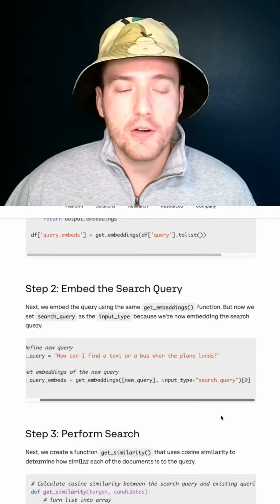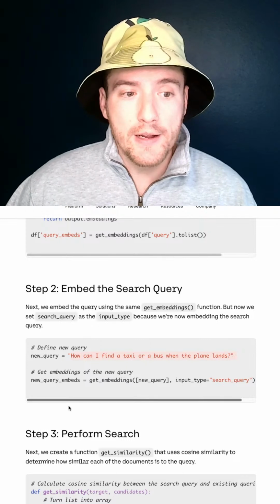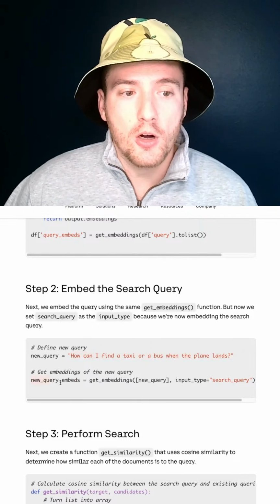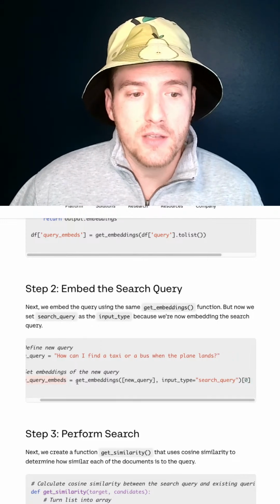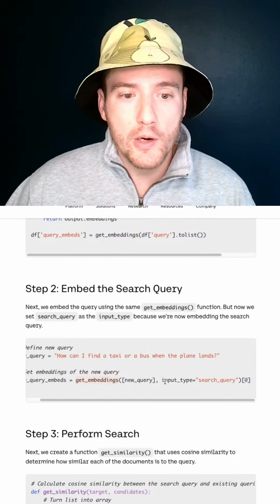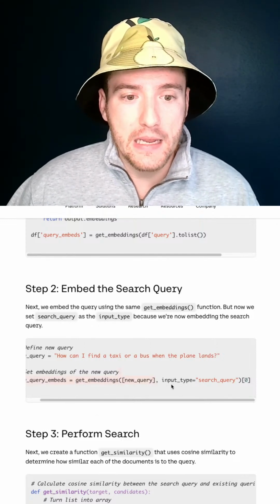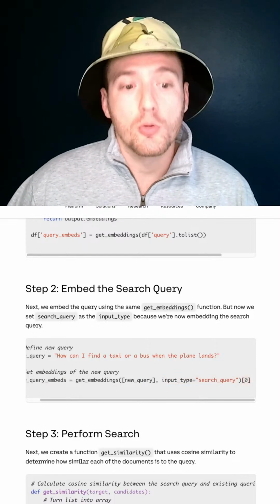For the search, we've already gone through it, but again, we're going to say, how can I find a taxi or a bus? This is our new query. Then we're going to create another function, get new query embeds, using get embeddings. So we're going to pass into get embeddings the new query, with the input type being search query, and we're also going to output this to an array.